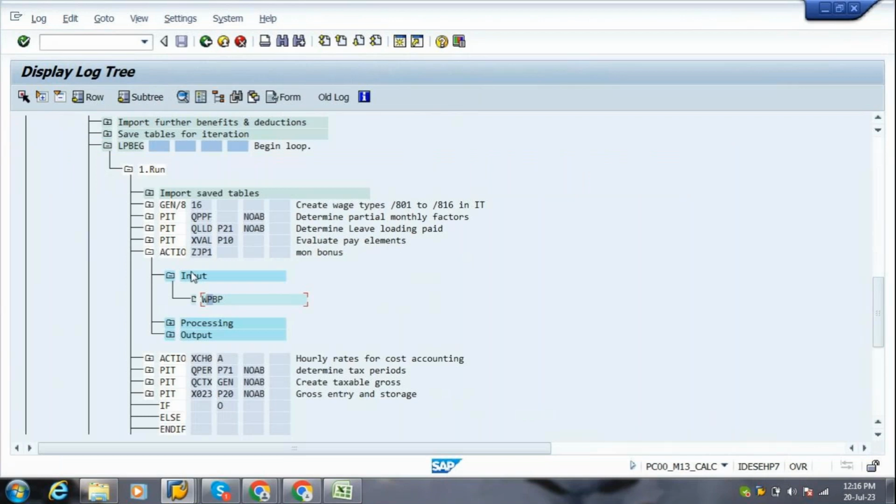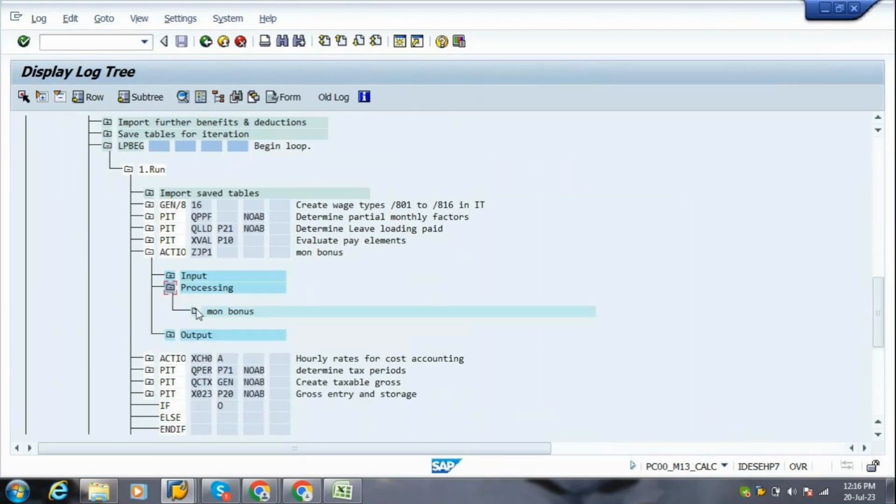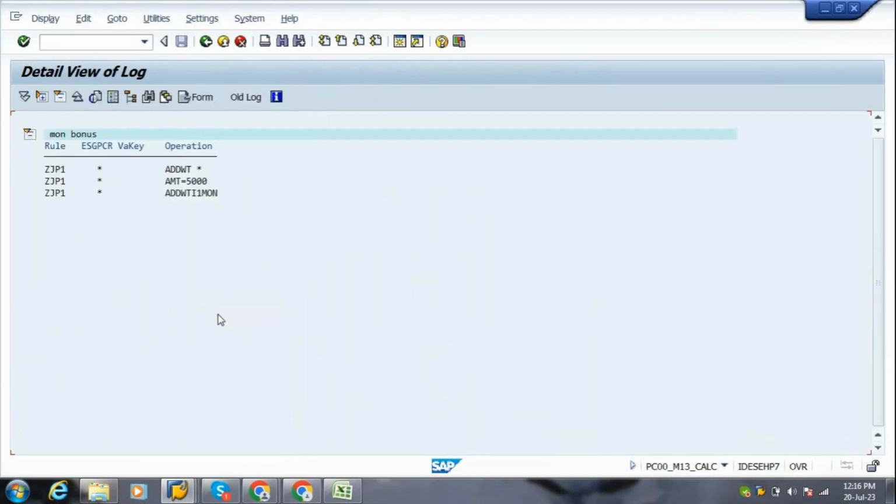And after that, processing. What is the logic of the PCR? Here you can check the PCR logic. This is the logic. But there is a variable key, Madhu. Yes, variable key means now I have written a monthly bonus is 5,000. I can say Canada people are getting a monthly bonus of 5,000. US people are getting a monthly bonus of 6,000.